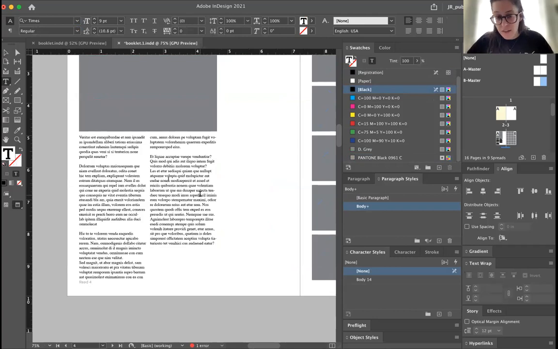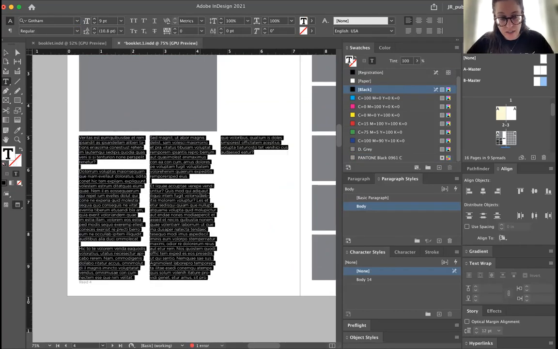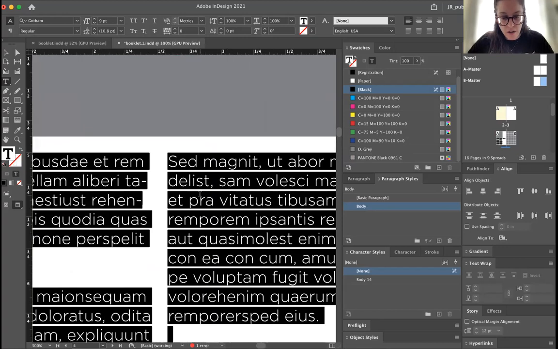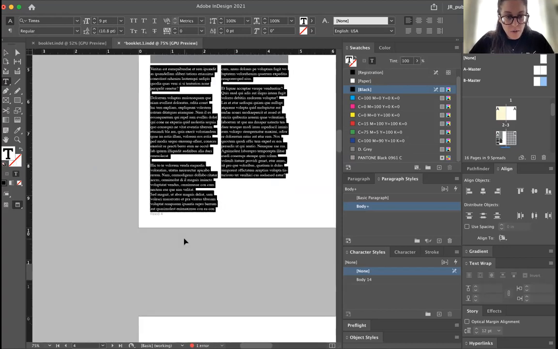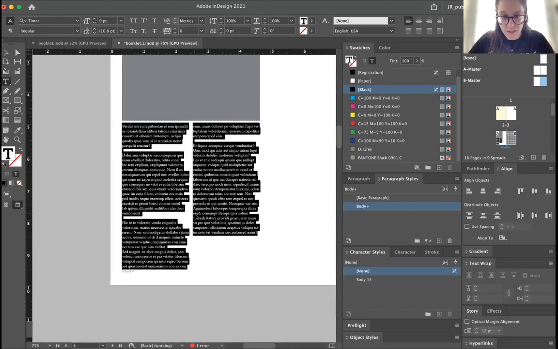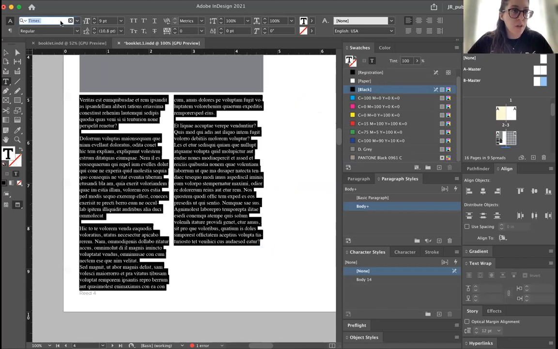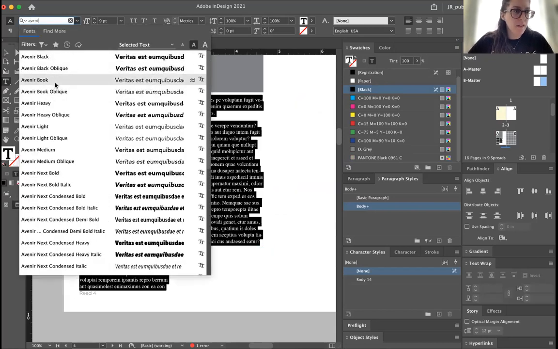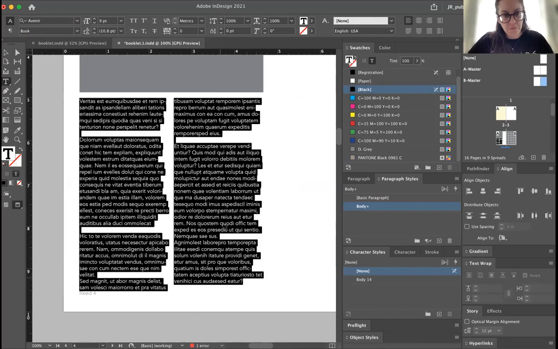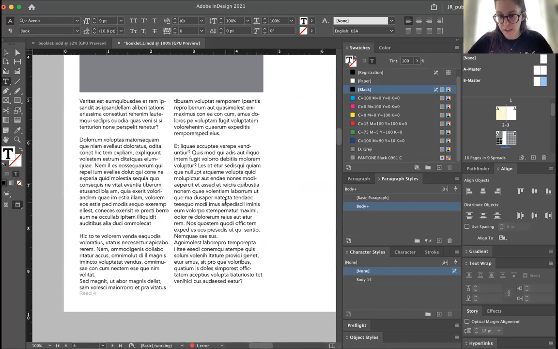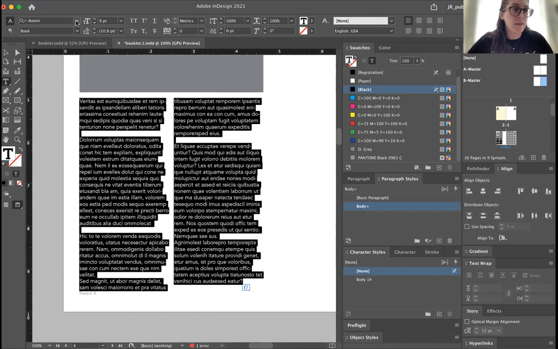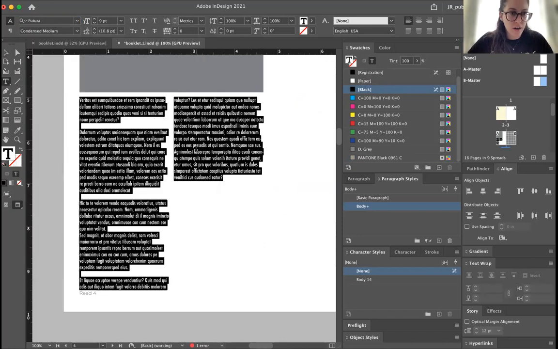So you can see the same number of words. This is Gotham. You can see how wide these letters are. Times New Roman only takes up 2 little columns like this, not even. So if you have a lot to say, changing the typeface is going to drastically change how it fills the space. If we were to try Avenir, yeah, Gotham is a really wide typeface. Futura, this is condensed medium.